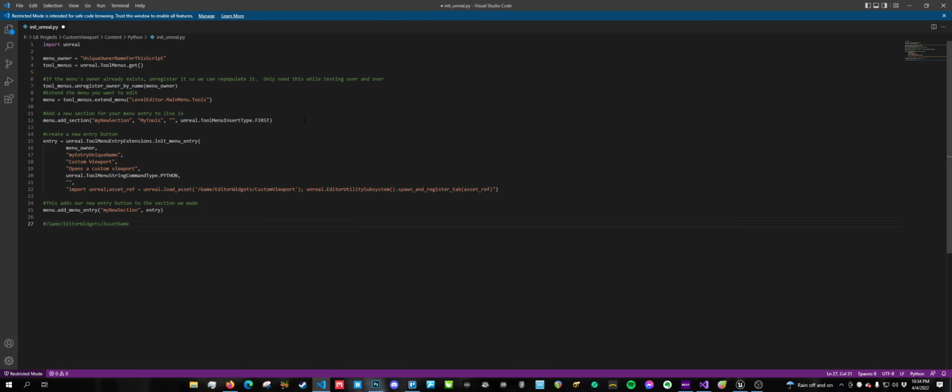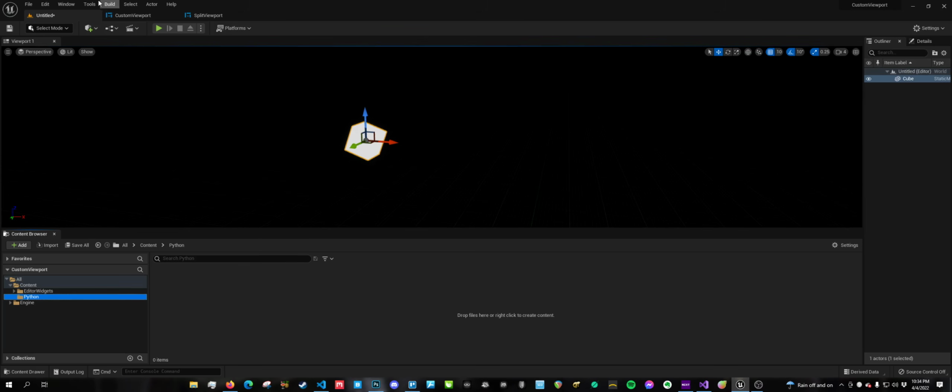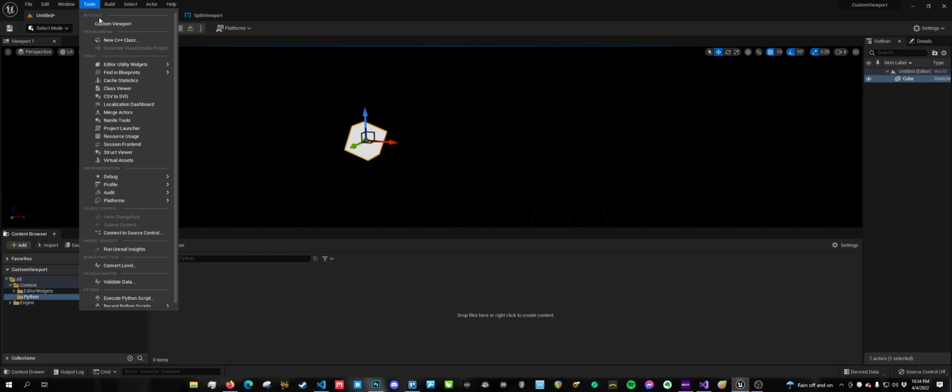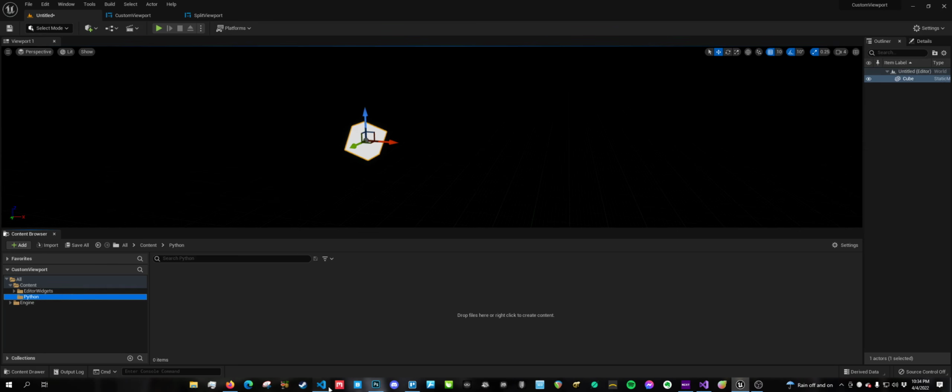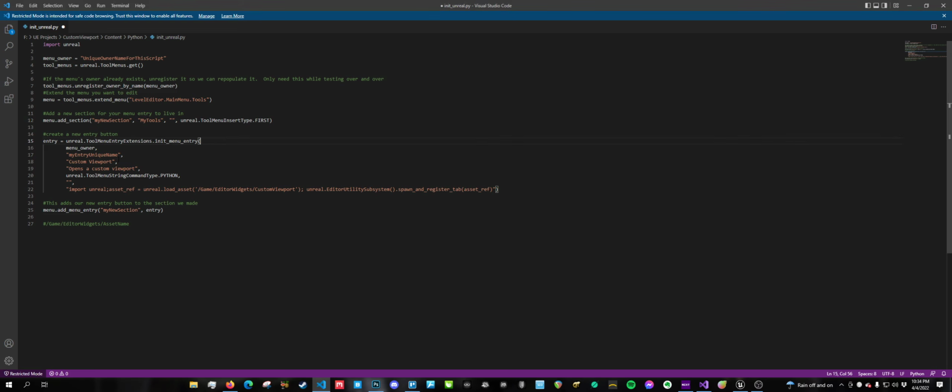If you've never used Python, don't worry about any of this. You can just copy this. It's really simple. I'll explain each section that you need to change to get what you want, and we'll just leave it at that. So the first thing you want to change is this My Tools name, and this is basically the section name. So name this whatever you want.